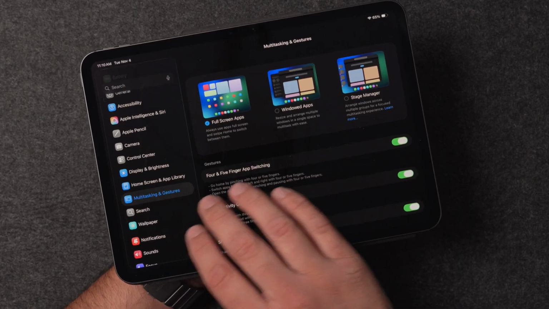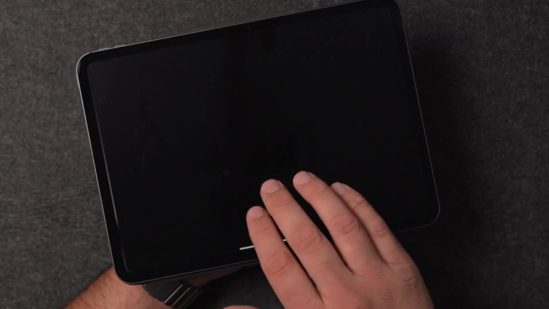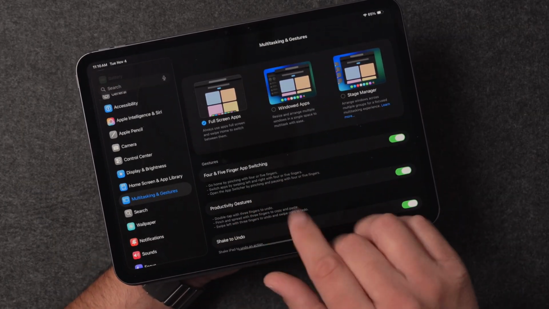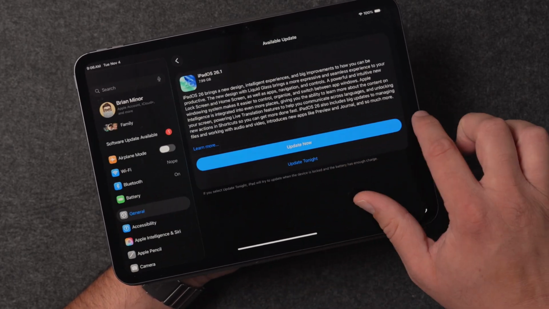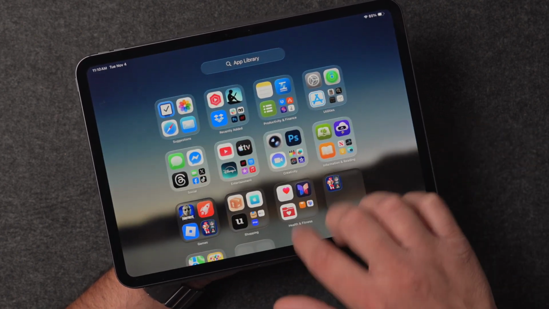We also have the four to five finger swipe that returned, I believe. I can't remember if that returned at 26 or during one of the betas, but we do have that as well. But the problem is if you do this method, SlideOver disappears.